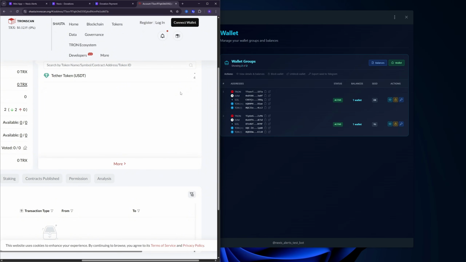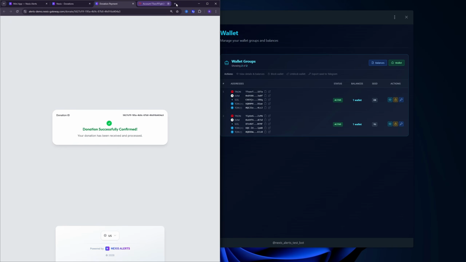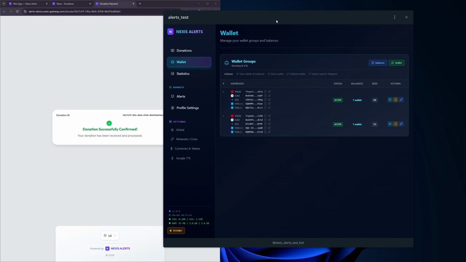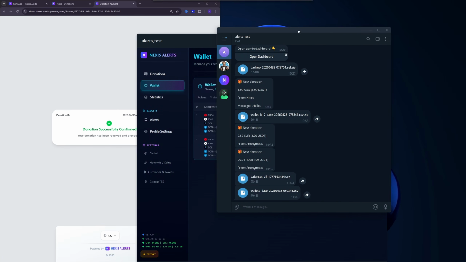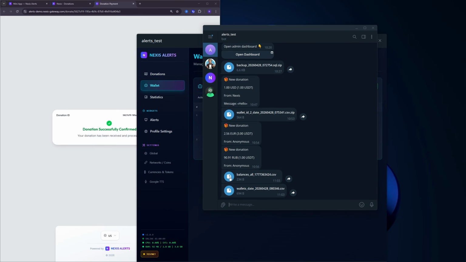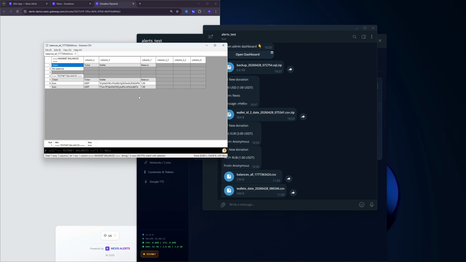The next time an order comes in for this coin on this same wallet, the balance will sync up with the actual on-chain value. We can also request a data export to Telegram with all the balances, as well as an export of all wallets at once. Both files came through. Let me open the balances one, and we can see which wallets have balances on them. But we already know this data doesn't reflect reality anymore, since we never actually withdrew the 3 USDT manually.